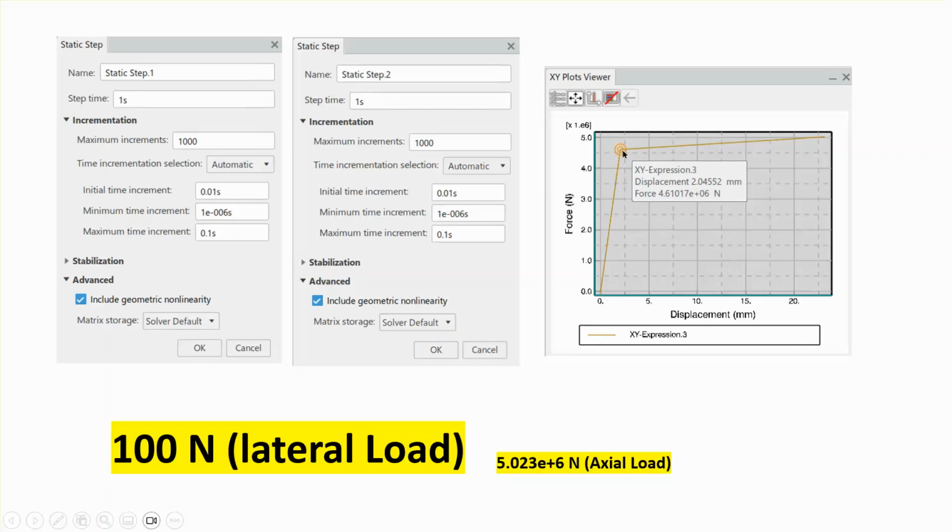So it looks like the nonlinear buckling, you can think about it as appearing here. Instead of appearing at 5.023 e to the 6, it appears at a lower value. That's because of, obviously, the lateral force.